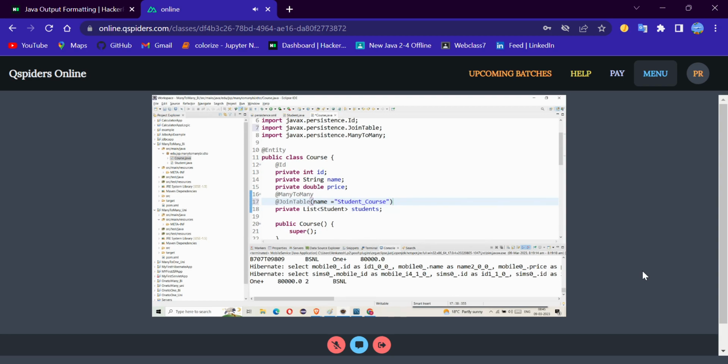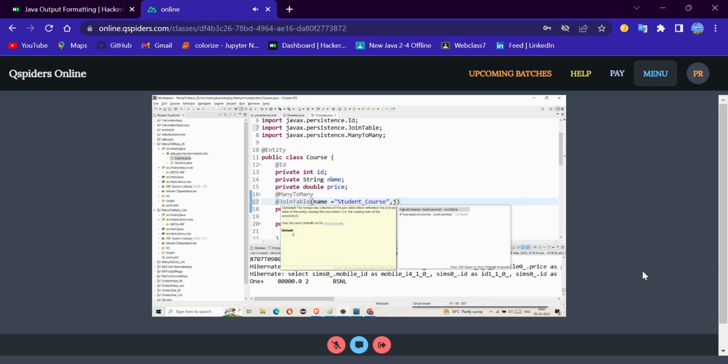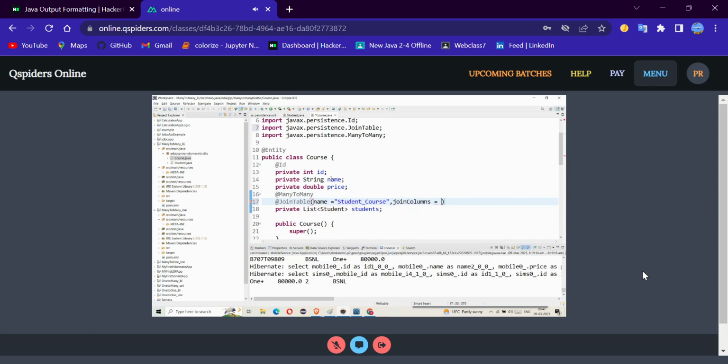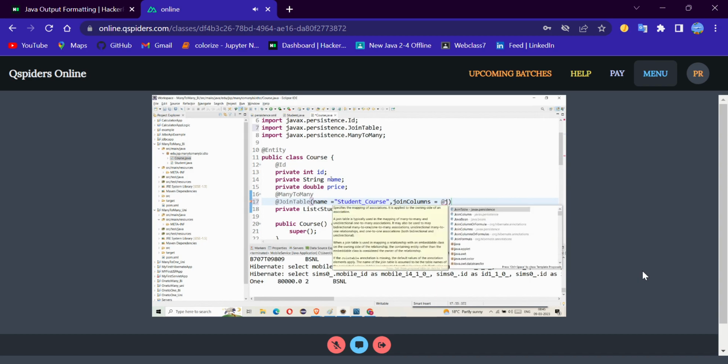Inside this student course, I need to have the columns. So I'm going to make use of join columns, and I will be using the annotation @JoinColumn.